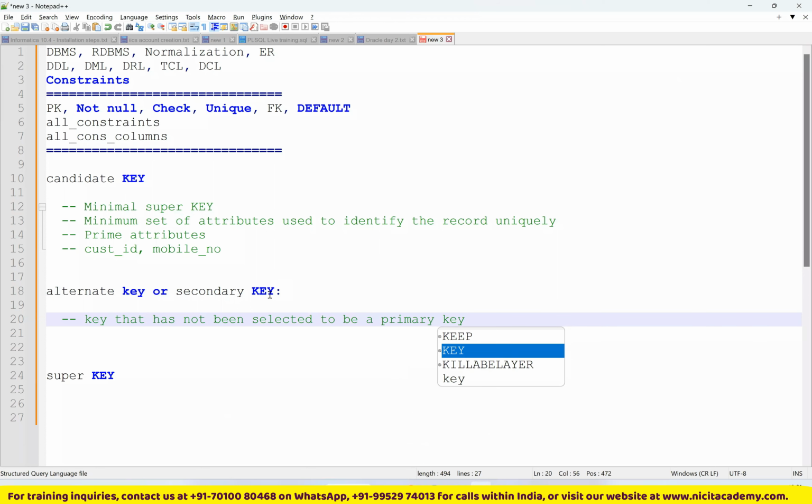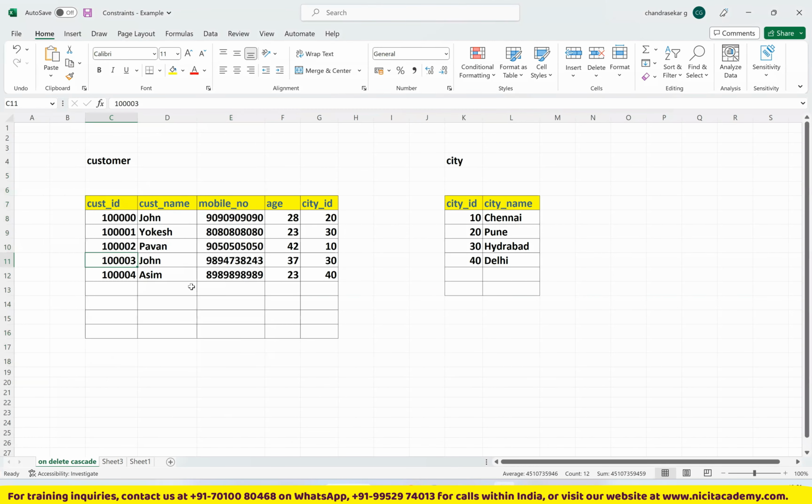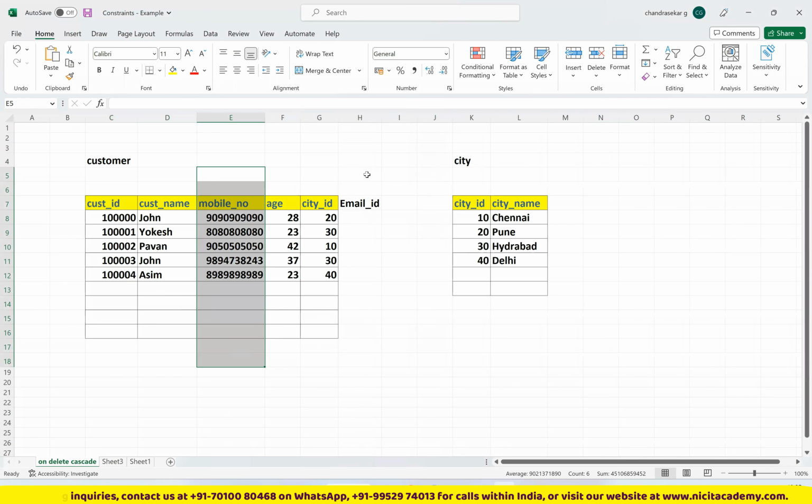For example, if you take this particular table, the alternate key can be the mobile number. If you have a column like email ID of employee, then you can uniquely identify a record by using the mobile number also, right? If you have a unique mobile number, you can uniquely identify the record by it. By email ID, you can also uniquely identify the record. So these two are alternate keys.